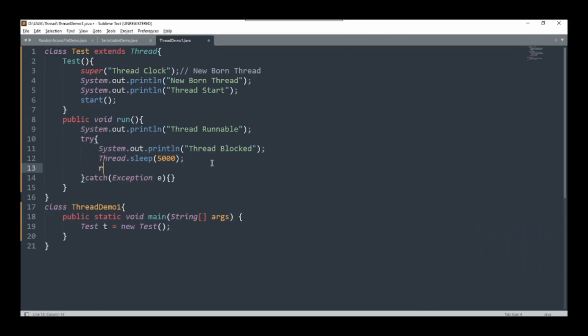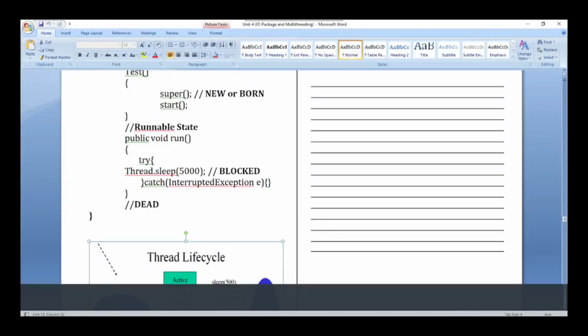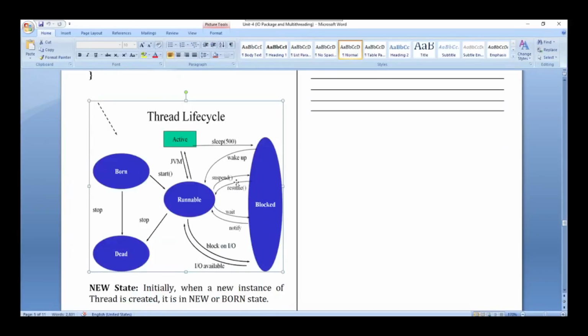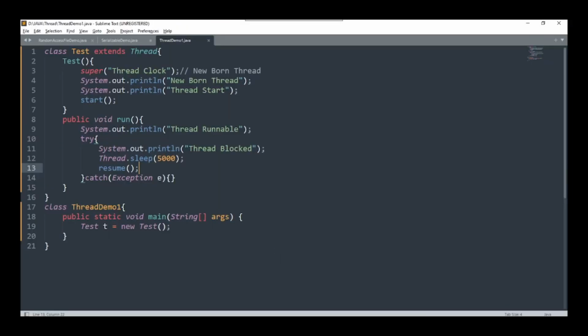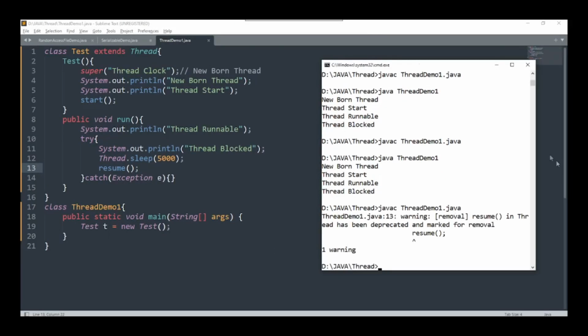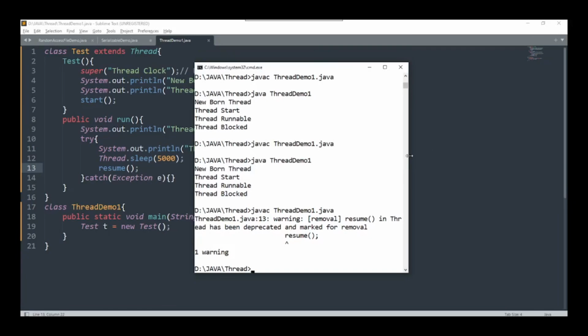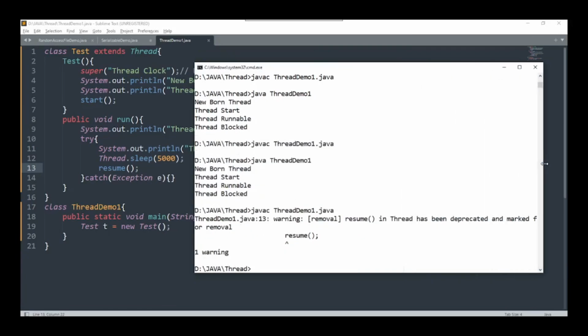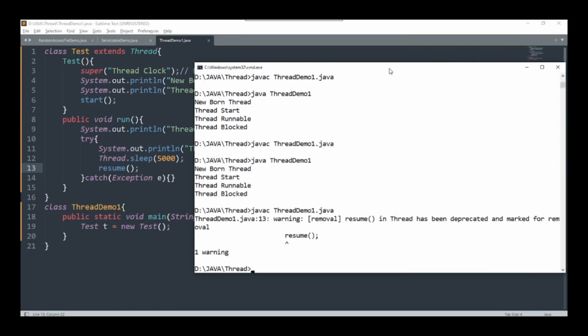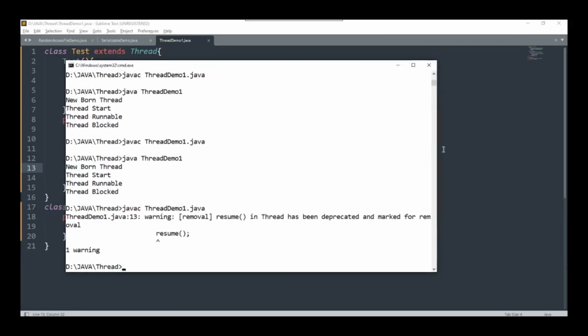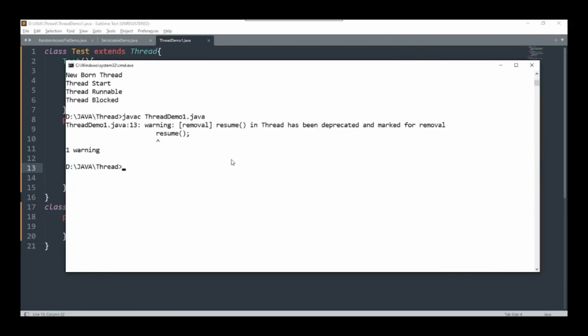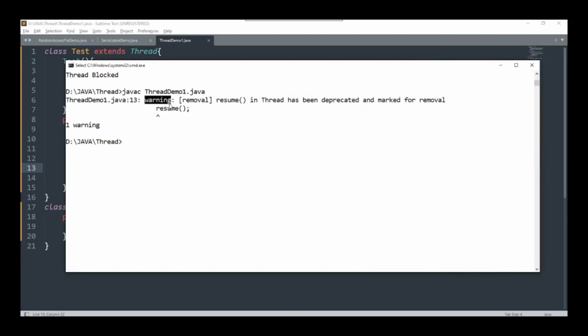Now I will write the resume method. The resume method is used to resume your thread that we have paused by using the sleep method. Over here you can resume your thread by using the resume method. When I call this method, I am getting a warning: resume in Thread has been deprecated and marked for removal. So this is just a warning. The resume method is a deprecated method for the version which I am using on my computer.